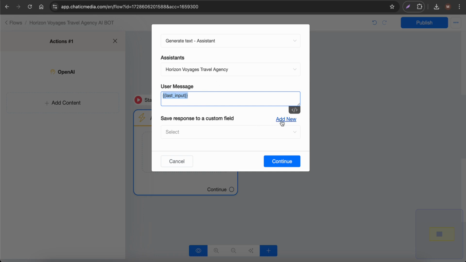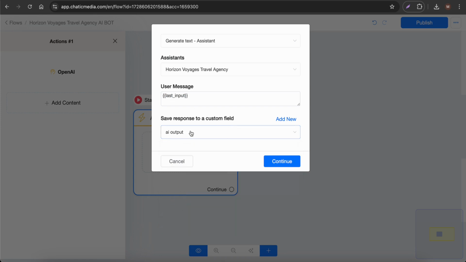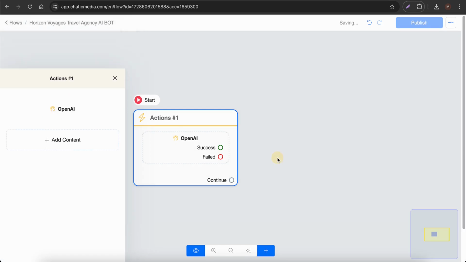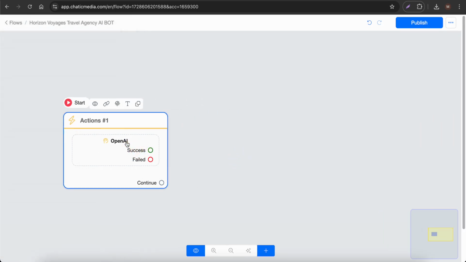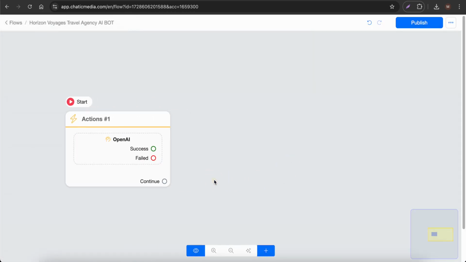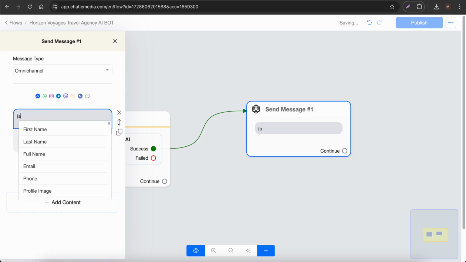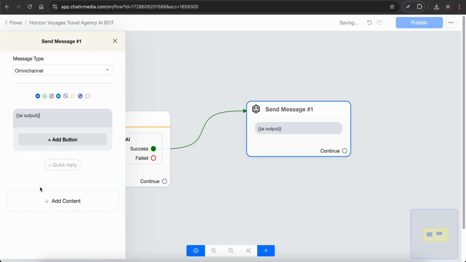You can create a new field by clicking on add new, or otherwise you can choose existing ones as well. Here we can choose AI output, which already exists on this account, and choose continue. We can simply save the response in the AI output field. Now we are left with one more step. We want to simply send that AI output to the customer. Simple as that. So here, AI output.